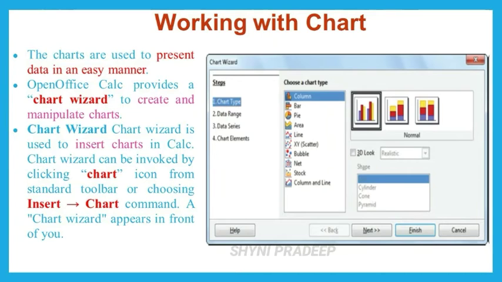When you give any one of these options, a chart wizard dialog box will appear in front of you. This chart wizard dialog box has 4 steps. What are they? Chart type, data range, data series and chart elements. So first you have to select the chart type, next you have to select the data range, and next you have to select the data series. After that you have to select the chart elements.